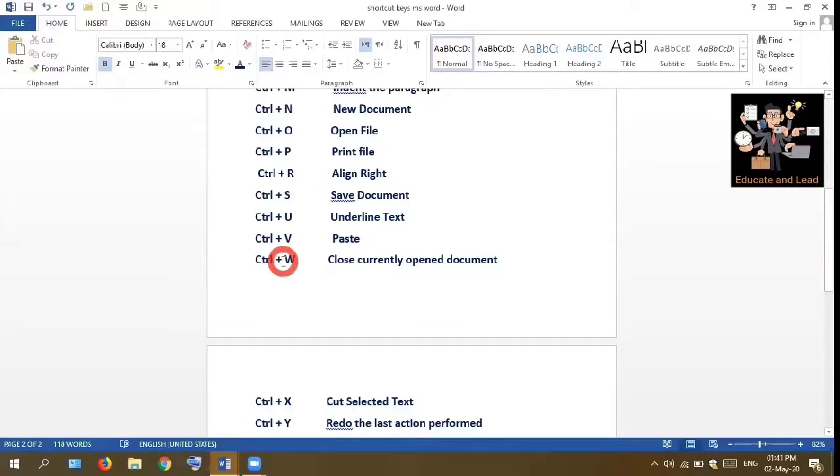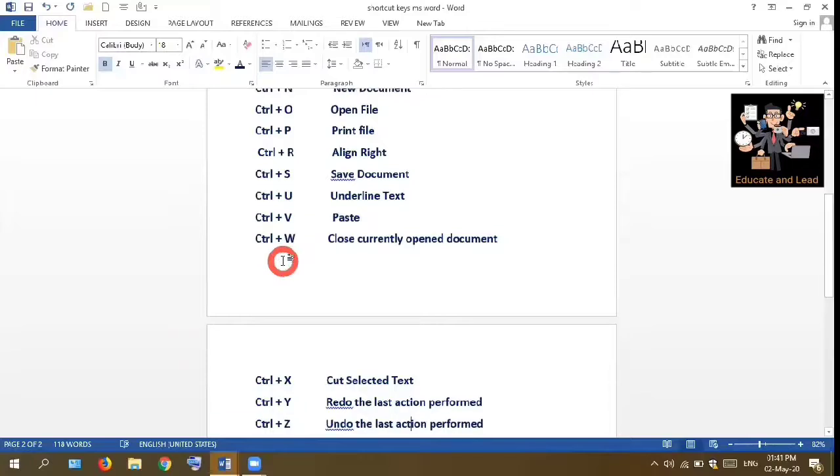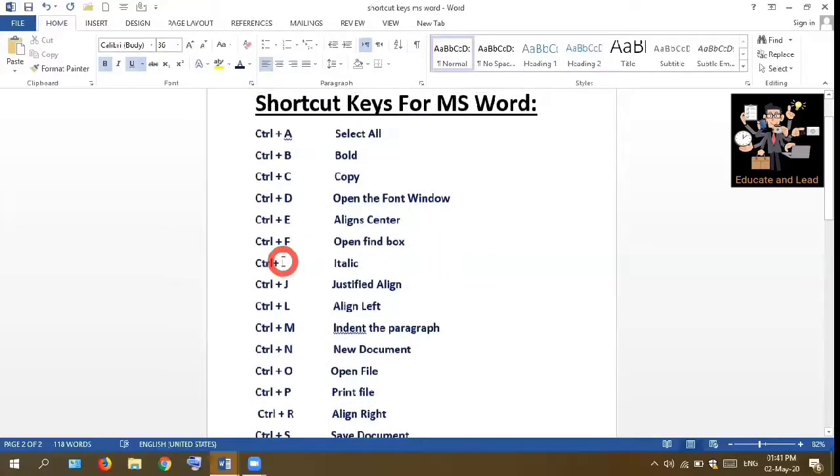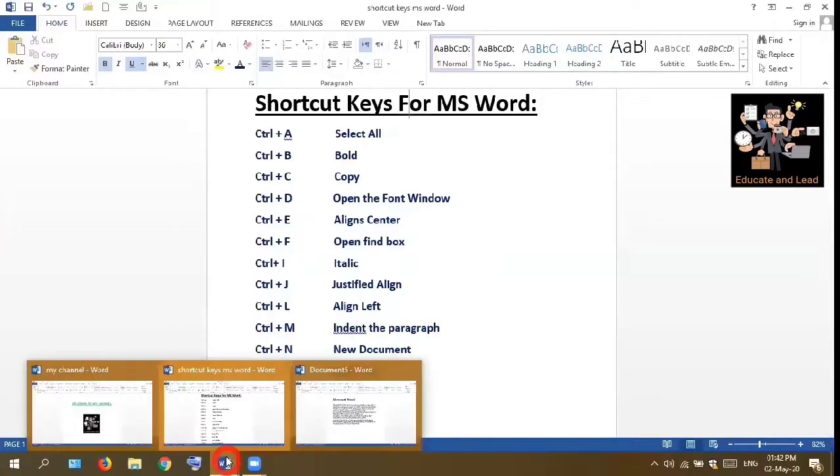Control W. Control W is used to close the currently open document. Control X is used to cut selected text. Control Y is used to redo the last action performed. And last is Control Z, which is used to undo the last action performed. So these were keys from A to Z. We can use these keys in MS Word. So let's see how we can apply these keys in a document.